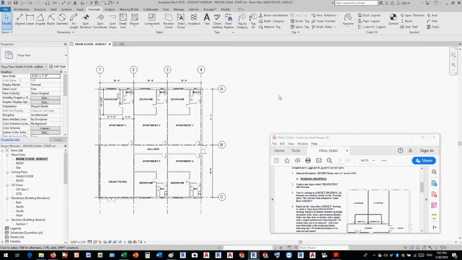The first thing it says here is to open up the review file, and that's what I've done. Next it says to create a new phase called demolition and existing. I'm not going to explain a lot of this to you. This should all be review for you. I'm just going to go really quick through all of this. We're going to create some phases here.